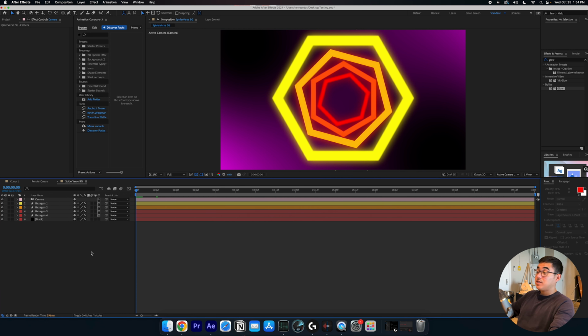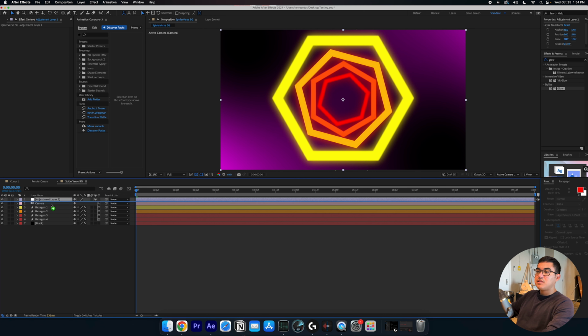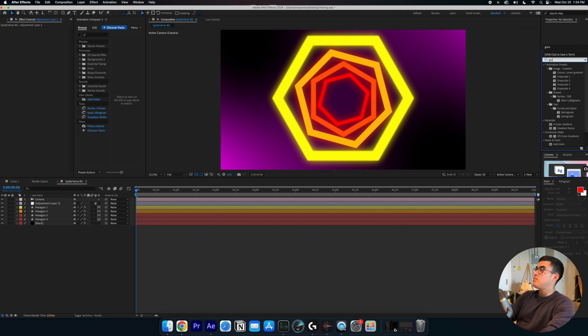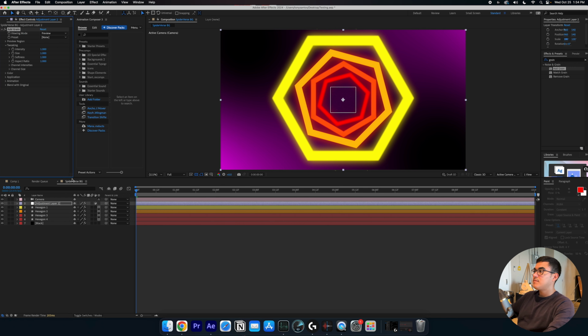create a brand new adjustment layer, and make sure that adjustment layer is under the camera because I don't want this to affect the camera, but it wouldn't, what we're gonna do anyway, but still, gotta be organized. We're gonna go to our effects panels, we're gonna type in the word grain, we're gonna add grain to that adjustment layer, and then we're gonna switch it from the viewing mode from preview to final output.